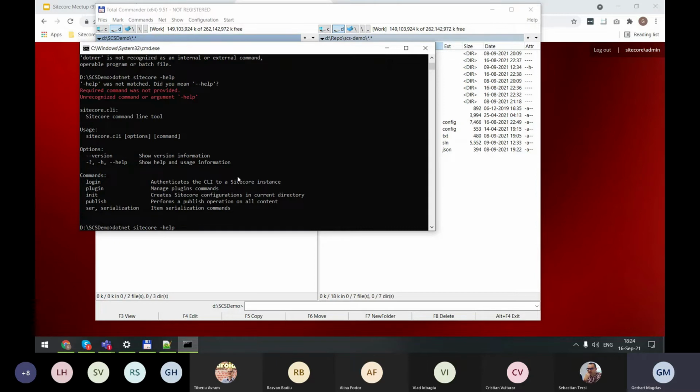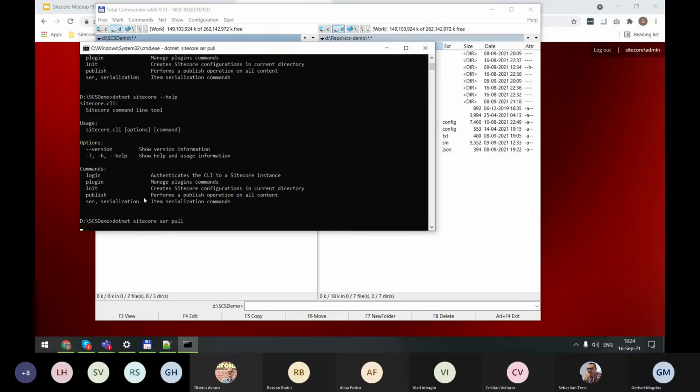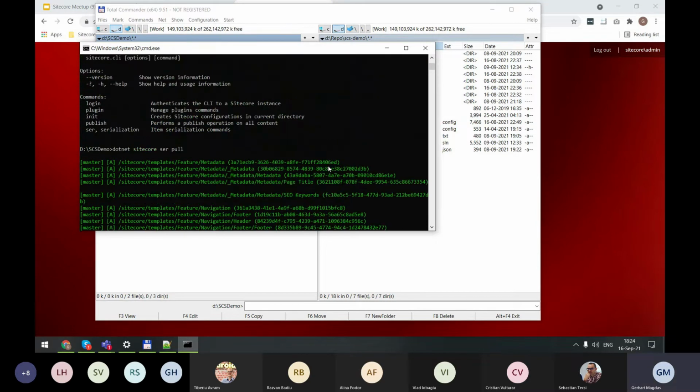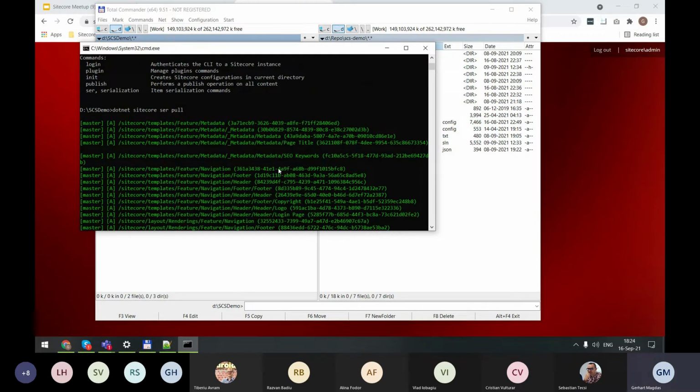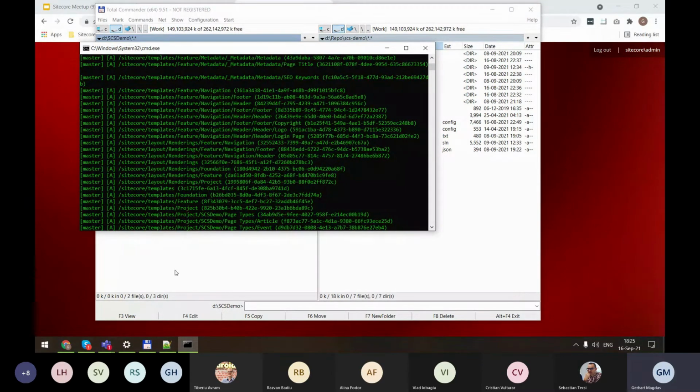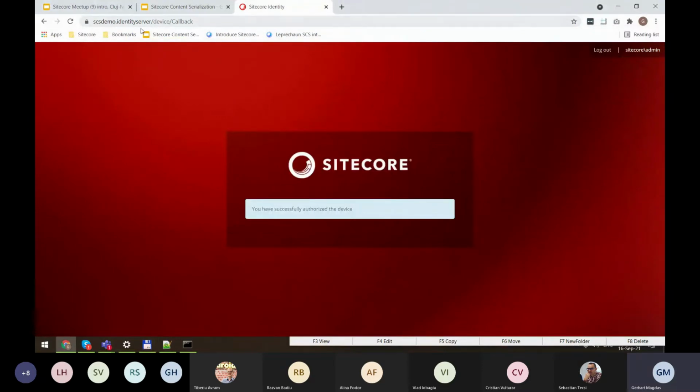As you see, here are the command lines: login, plugin, init, publish, search, serialization. These are the available commands. The Sitecore ser has the pull and the push. The pull means you get everything from Sitecore onto your local machine, and the push is when you push everything from your local machine into your Sitecore instance. In this case, I will get everything from Sitecore. As you see here, similarly to Unicorn, you have all of the items. I get every file from Sitecore. Just to show you, in my Sitecore instance, the tree.